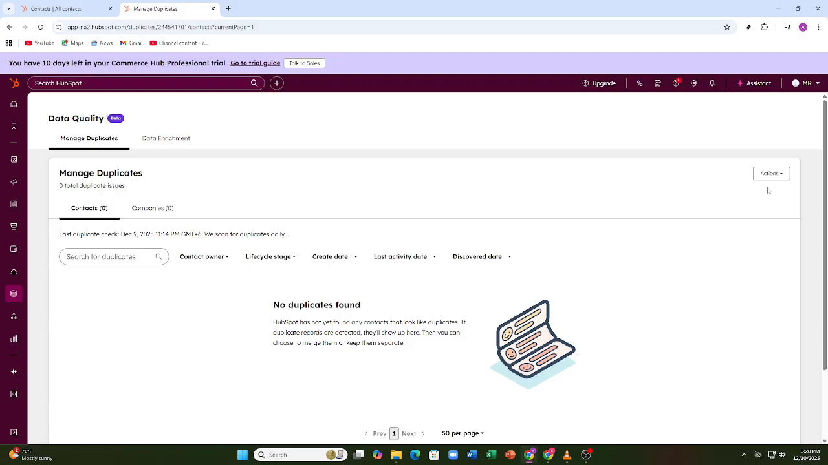Any matching records will now appear inside the Duplicates tool. From there, you can review flagged duplicates, compare record details side by side, and safely merge them into one clean record. This keeps your database accurate without losing important information.